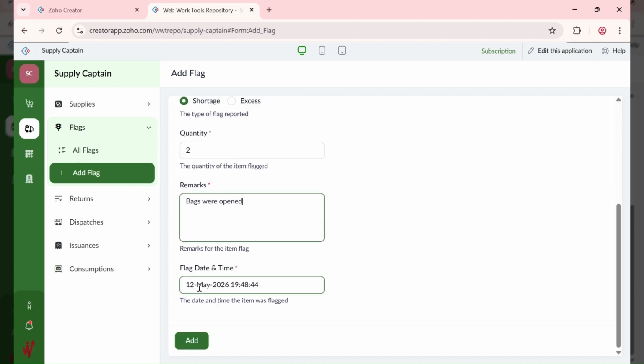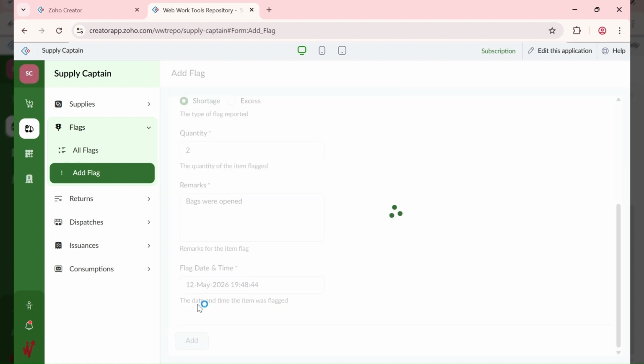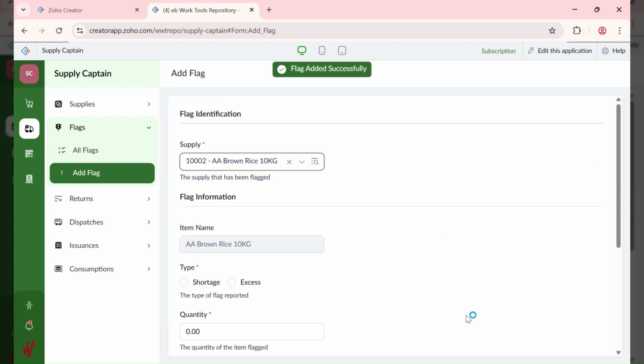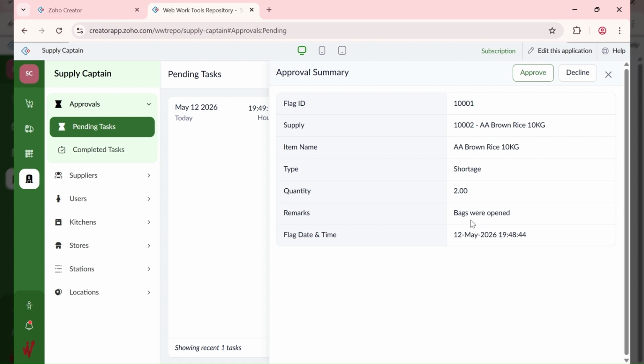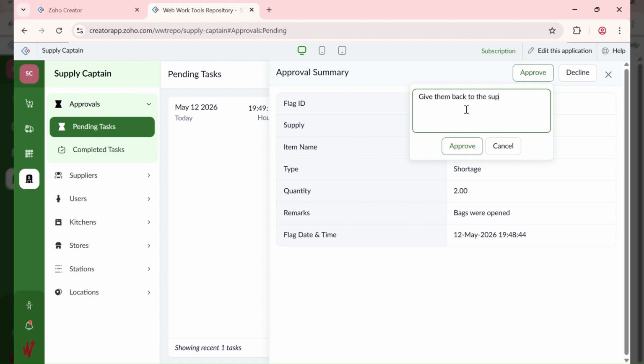So when we say bags were opened, we have the flag date and time already set. We can set it as some other time. Then it's going to automatically push an approval request. So you can come to your administration area, look at what happened, bags were opened, and get worried about it, make decisions. And let's say you approve it and say, okay, give them back to the supplier.